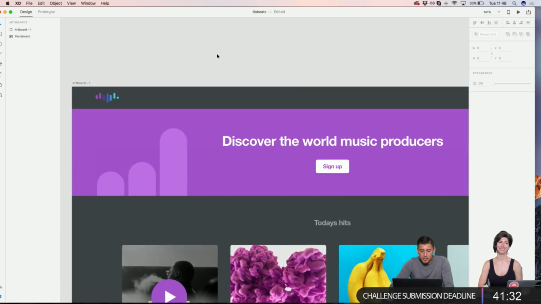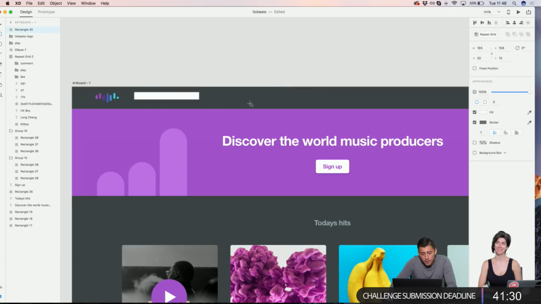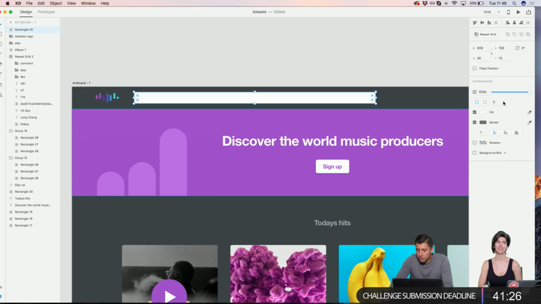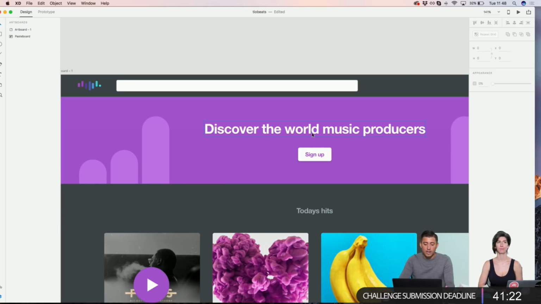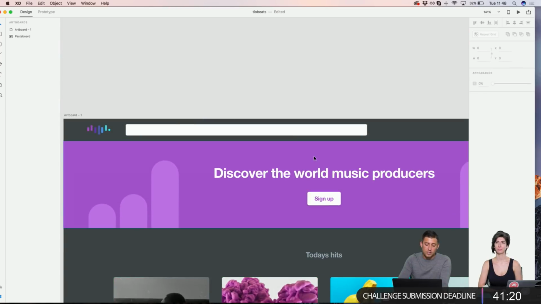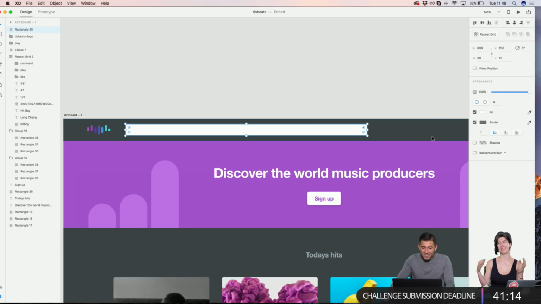So the search bar is going to be simple. I'll just create a rectangle, kind of stretch it out here, and then I will just do a 4-pixel radius. I'm keeping things very consistent. So like this has 4 pixels border radius. This one does as well. I don't go from like 4 to 2 to 8 to 9. Yeah, you don't want to have inconsistencies.